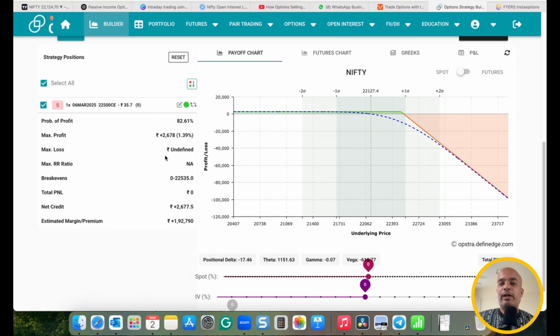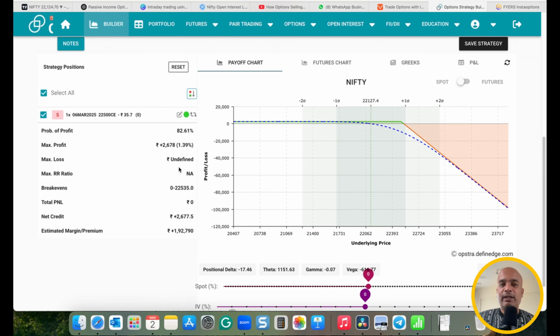If I select this, see, it gives the probability of profit, maximum profit available, maximum loss, margin required. In this case, it says the probability of profit is 82.6%. The maximum profit I make is 1.39% ROI in the next 4 days actually. Okay. Capital required is close to 1.92 lakh. Maximum loss is undefined.